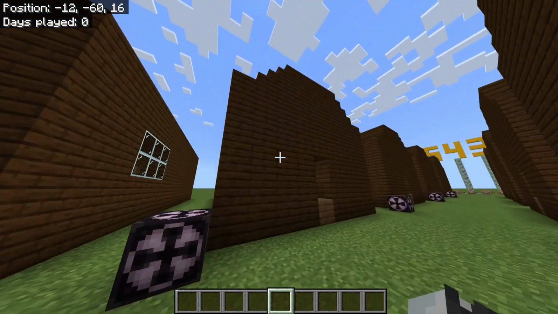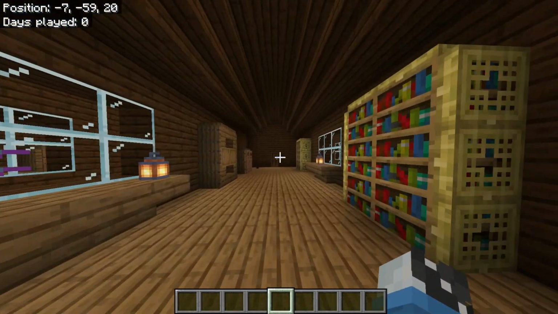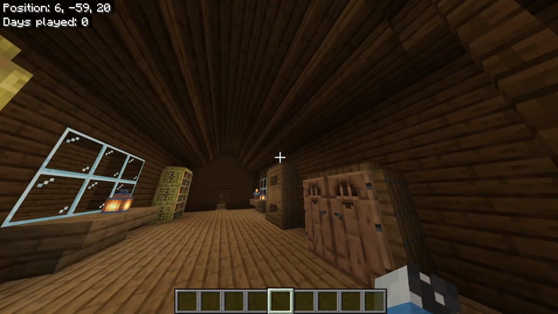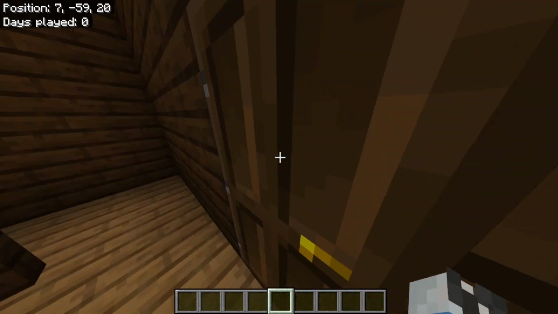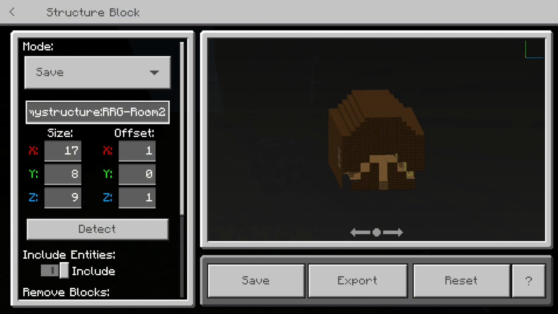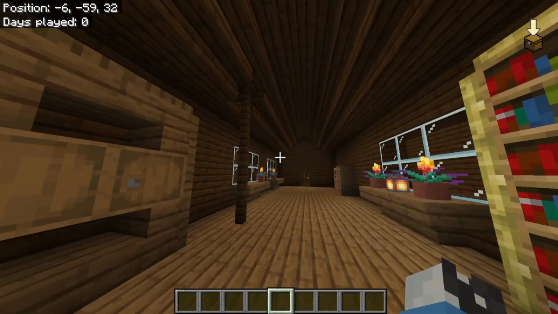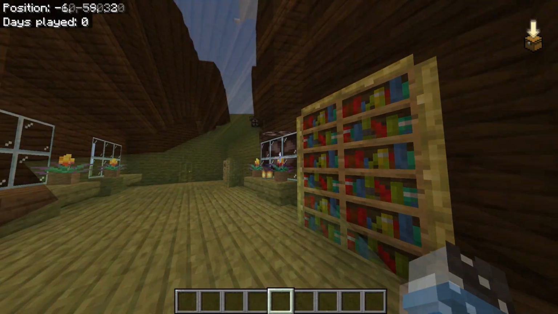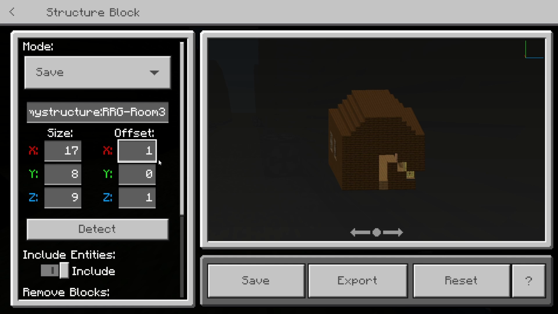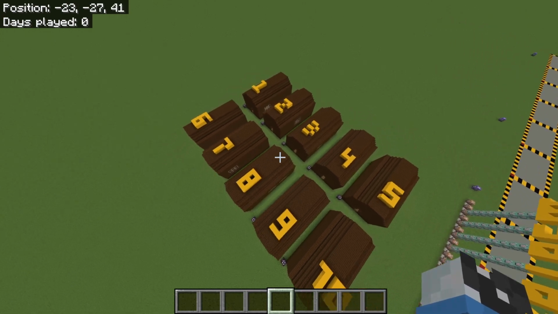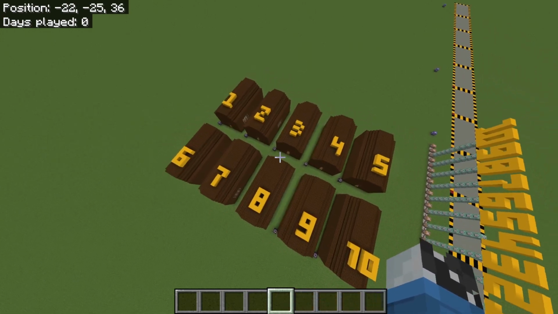Next, build another identical room but change it on the insides. Next, save it into another structure block, but name it RRG-Room 2. Then, build another room, change it on the insides, save it in a structure block, but make sure to change the name to RRG-Room 3. Repeat this a few more times until you have 10 rooms with identical sizes but different interiors.